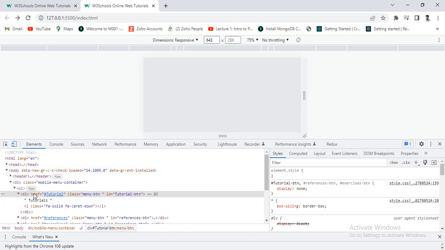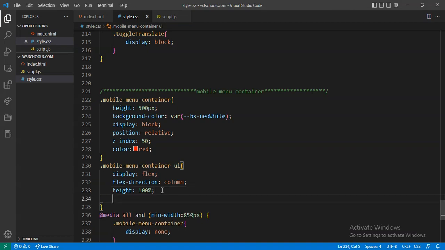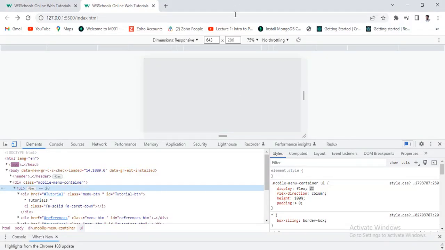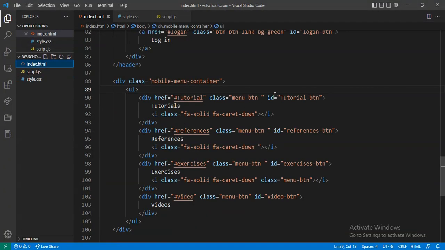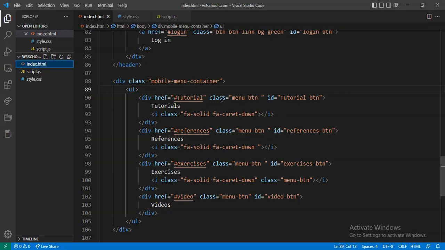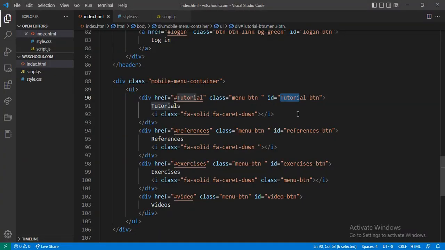And now, okay, this unordered list by default has padding. Let me just give it 0. Okay, now it covers its full screen. Here I want to change this, because I had given this id name to display when the width of the screen is above 800. That's why all these things are not displayed.